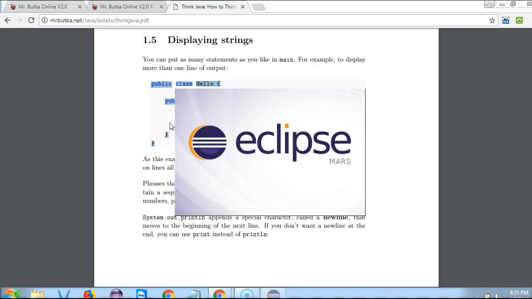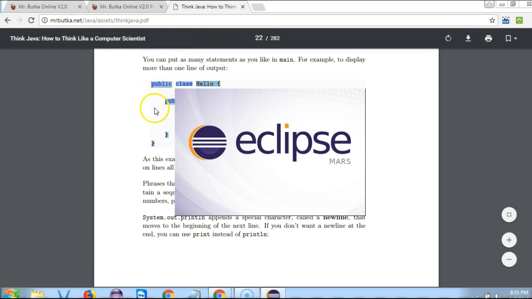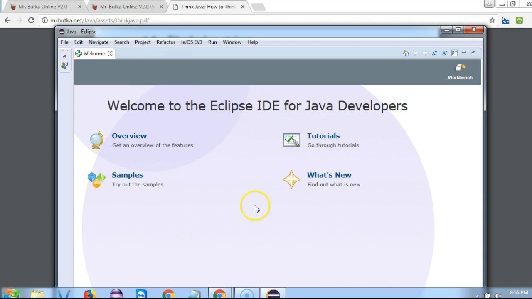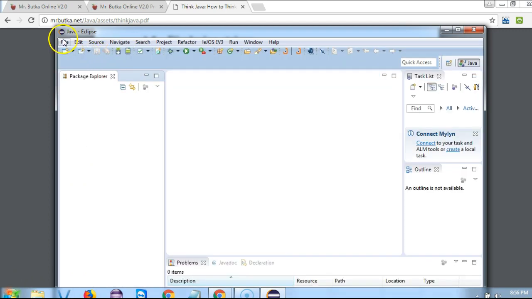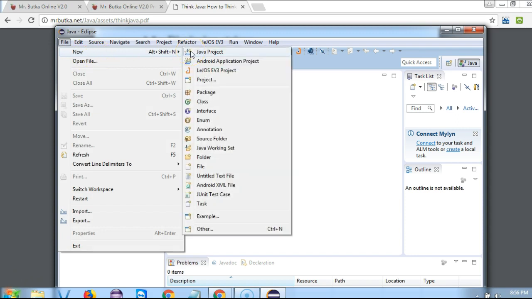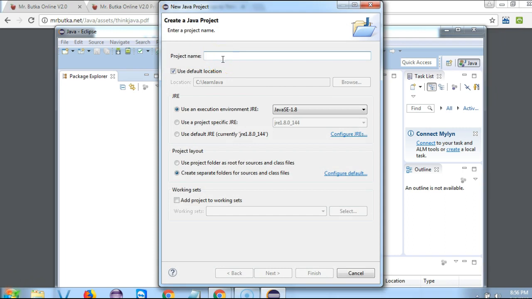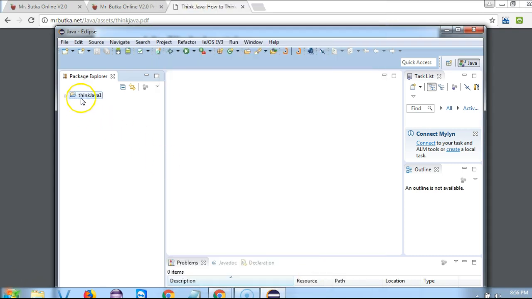And while that's going on, again, make sure you're on this page 6, and we'll copy and paste that code there. Now, the first time you create a workspace, you'll see this Welcome tab, and it'd do you some good to take a look at this and click on some of these things at some point. But for right now, we're just going to close that tab, and we're going to create a new project. So File, New, Java Project. And then within that Java project, I'm just going to call this ThinkJava1. And then I'll just leave everything at its default and then click Finish. And I should now have this project folder here.